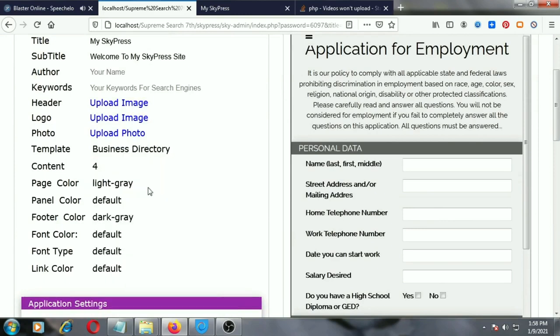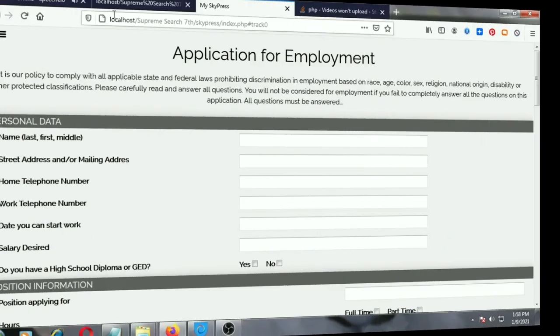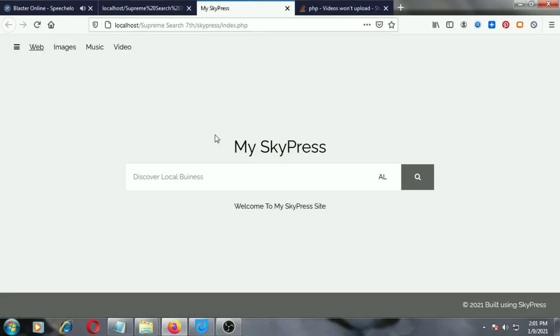Now let's select the Business Directory template. This template adds a business directory to your site. Click Save at the top. Refresh your page. Your template should appear.